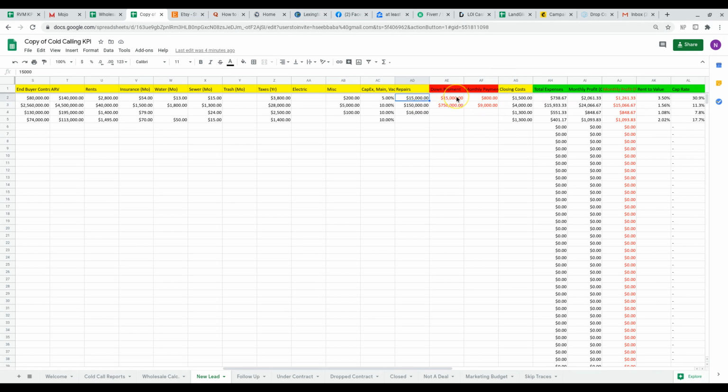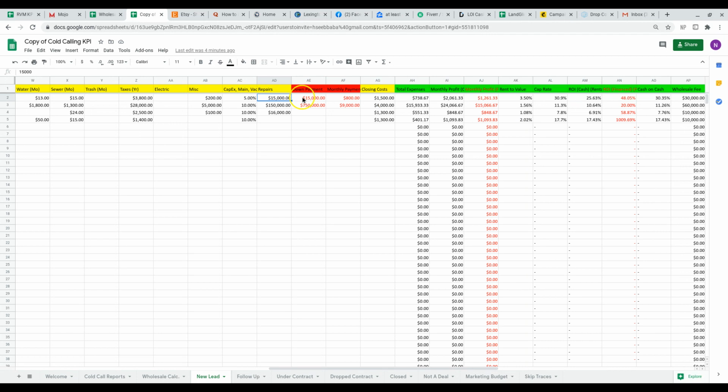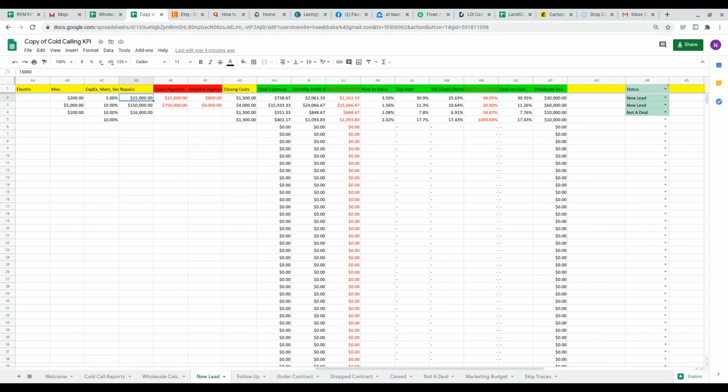And then over here, let's say they do want to do seller financing with this deal. So they have a down payment of $15,000, a monthly payment of $800, and closing costs are going to be right around $1,500. Over here, everything in green is going to let you know if this is going to be a good deal or not. Right now, this column looks like a smoking deal.